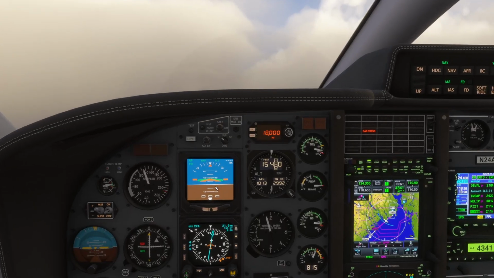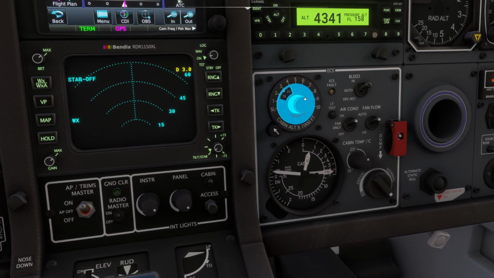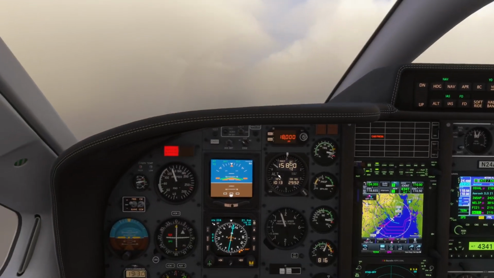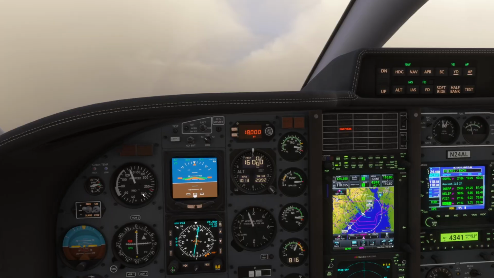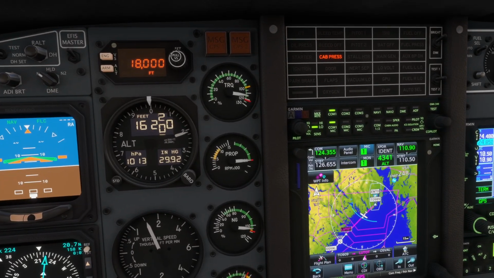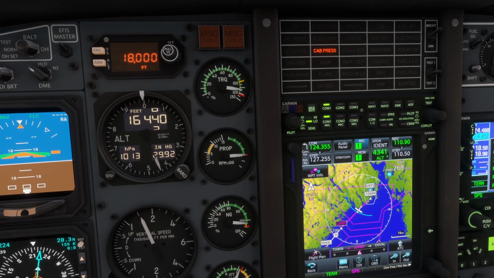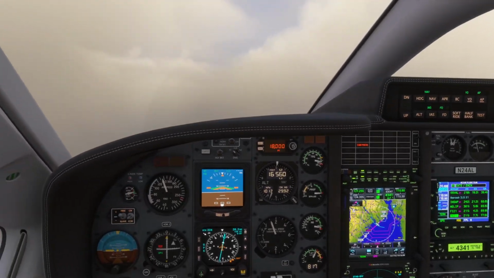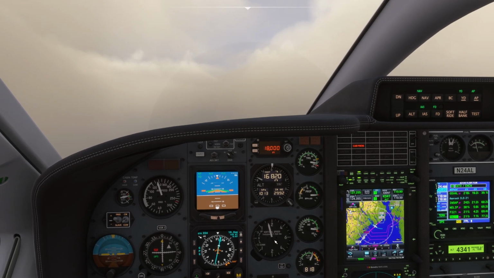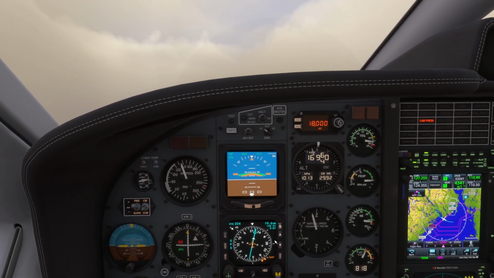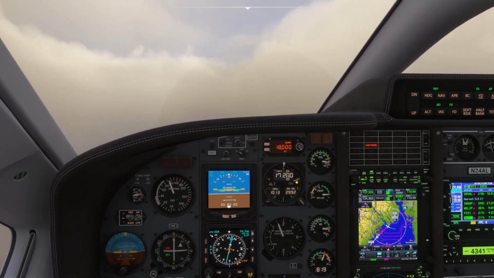November 24 Alpha Lima, contact Polaris control on 127.255. Polaris control 127.255, November 24 Alpha Lima. 127.255. Polaris control, god kväll, November 24 Alpha Lima, flight level 180. Almost. November 24 Alpha Lima, Polaris control identified.